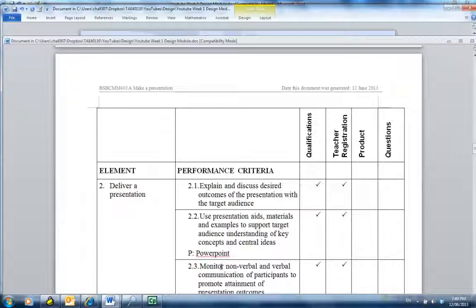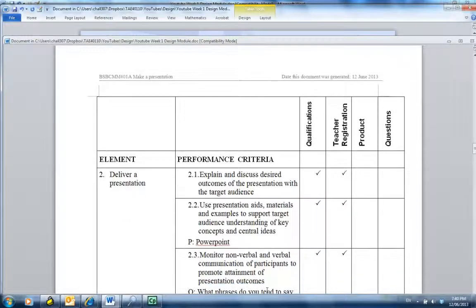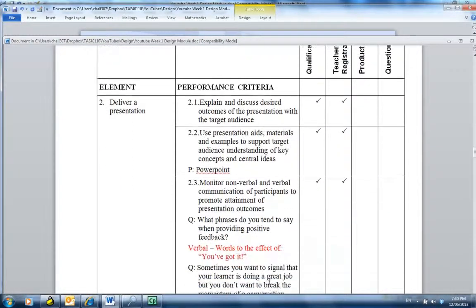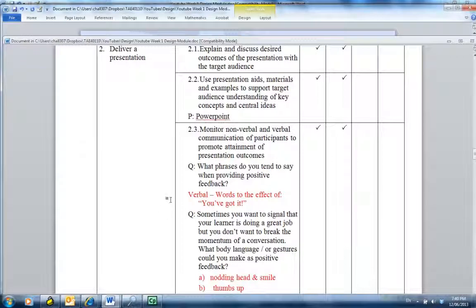Here's one. Monitor non-verbal and verbal communication. So here's that word communication. Monitor non-verbal and verbal communication of participants to promote attainment of presentation outcomes. Well, that one nails it. That's exactly one we'd want to have a question around. So here's a proposed question.